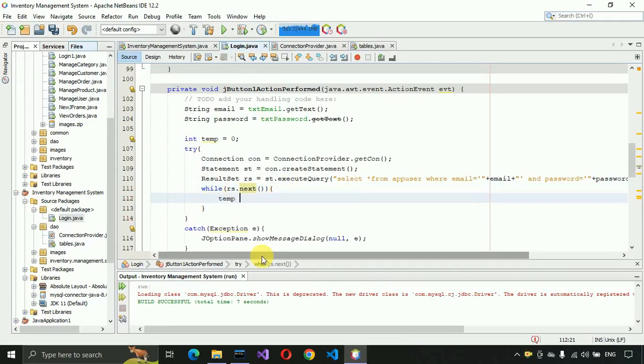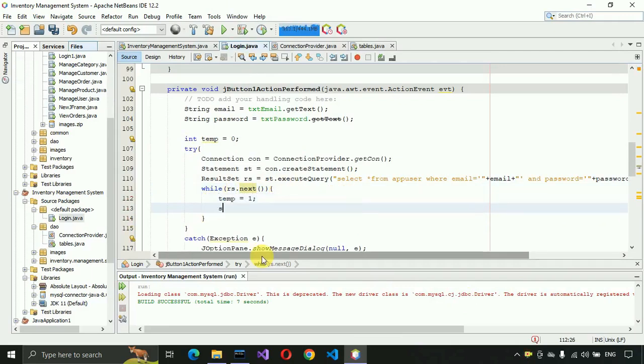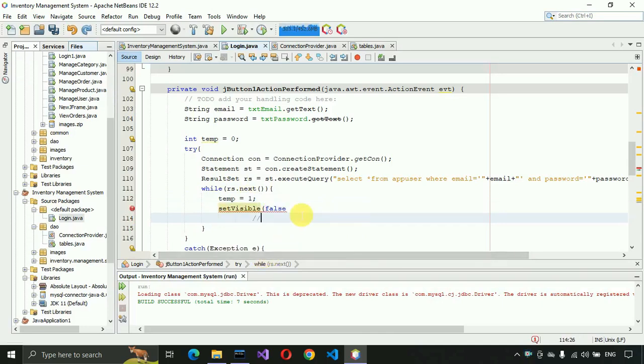Here temp equals 1, and then we are going to hide this page. So setVisible, and here we have to set false, and here we are going to route to the home page. Okay, sorry, my bad.